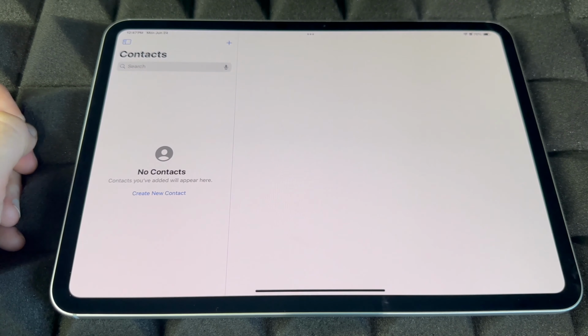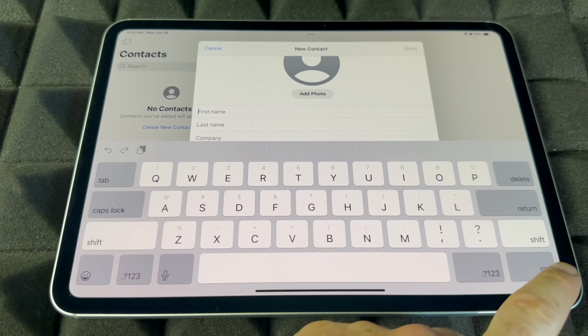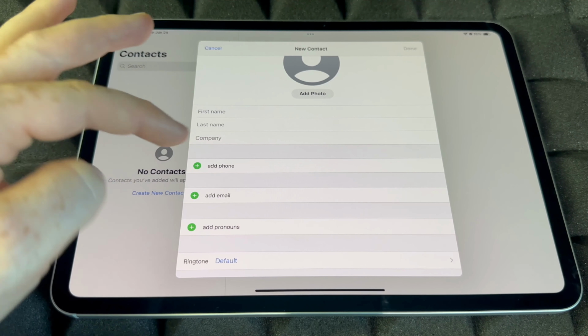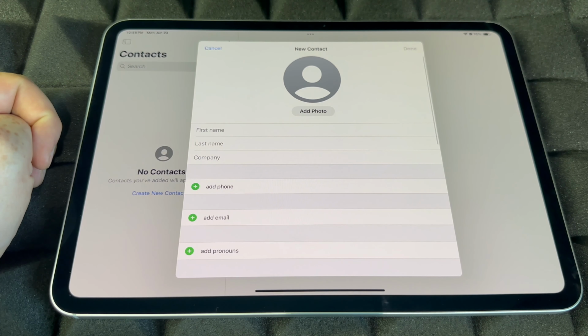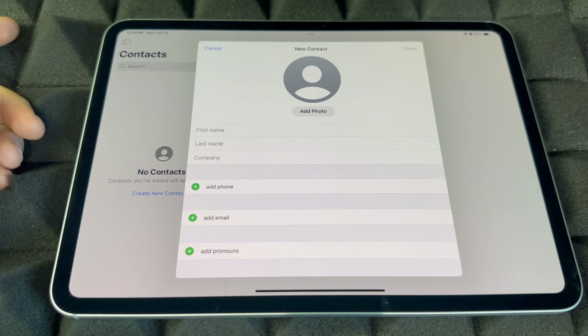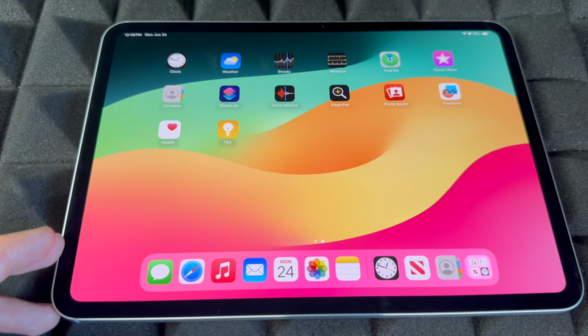Contacts is where you're going to have all your contacts. You guys can just add your contacts manually. You're going to see you can put your first name, last name, company, add your phone number, email, and then just keep adding any contacts. Hopefully you guys don't have to do this manually and you import your stuff, but if not, you can do it from here. Other than that, your messages.